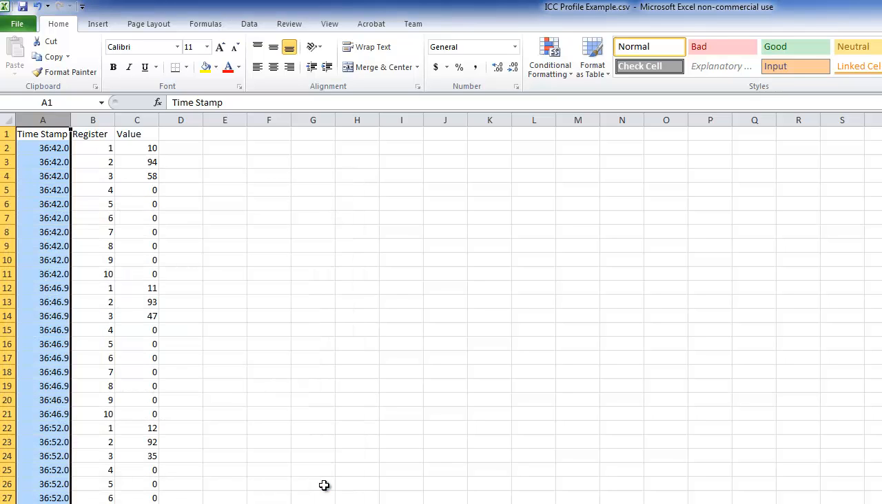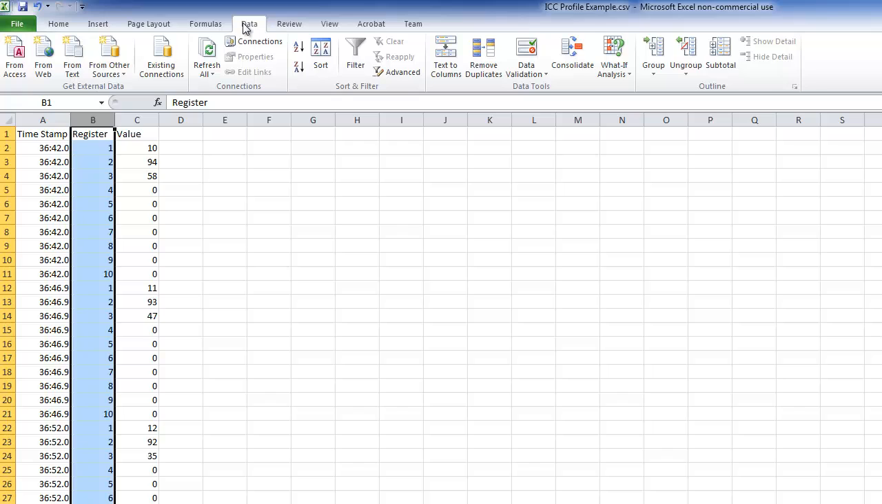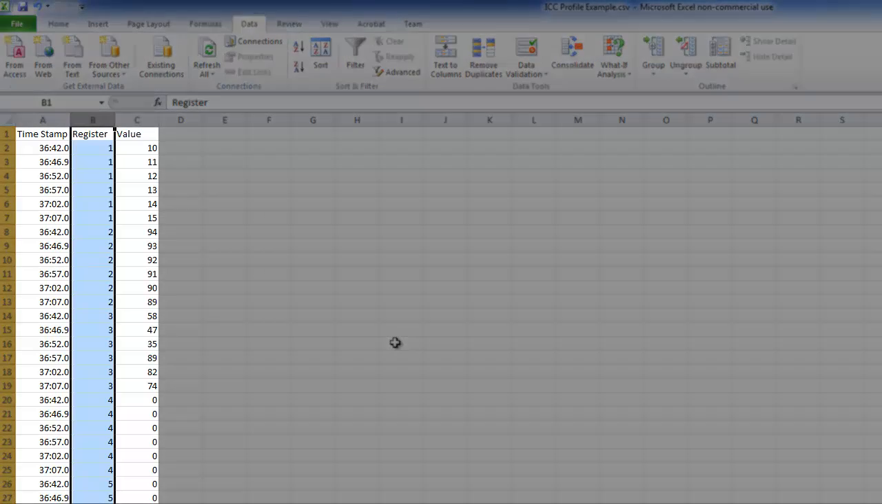Before we start graphing the data we logged, we need to sort it by register so that we can easily select the values we want to graph. To do this, select the register column, click on the Data tab, and then click on the Sort button. We want to sort everything based on the register number, so make sure Expand the Selection is selected and click Sort. As you can see, our data is now sorted by the register.